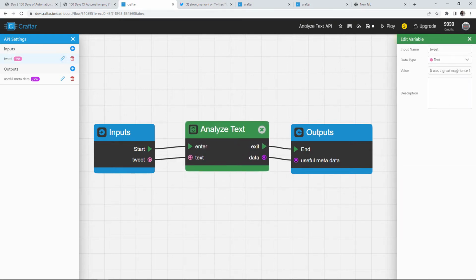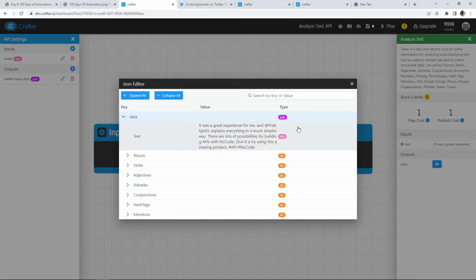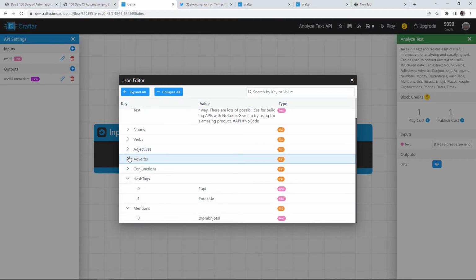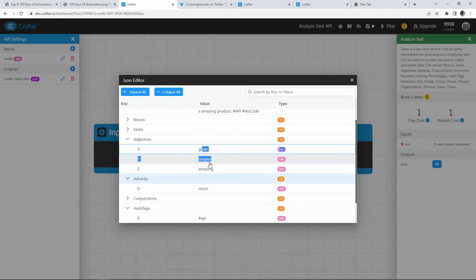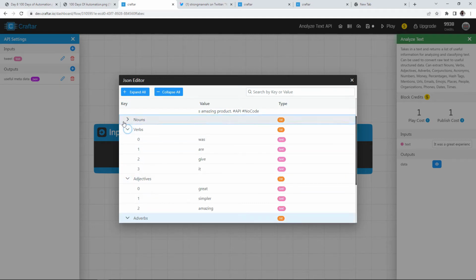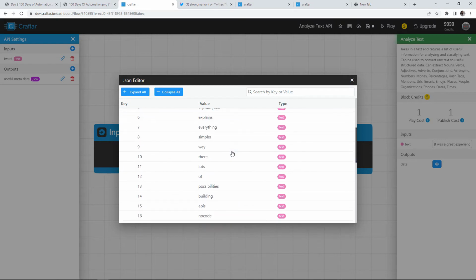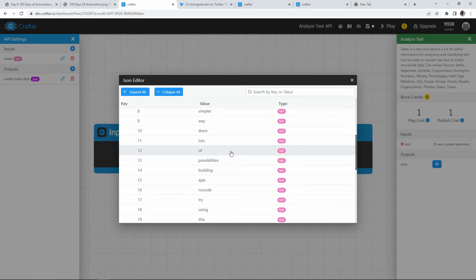So I can come in here and paste my tweet, and then I can click on play. So once I do that, I get some data about that tweet. So I get nouns, verbs, and so on. So I can look at mentions, I can look at hashtags, I can look at the adverbs used, the adjectives, and the verbs, and also the nouns. So I'm basically able to dig deeper into just this text and get all of these keywords and tags to analyze later.